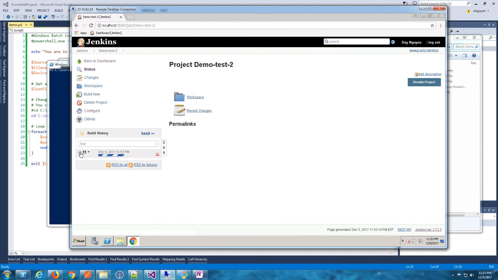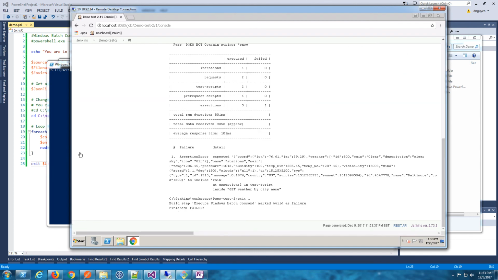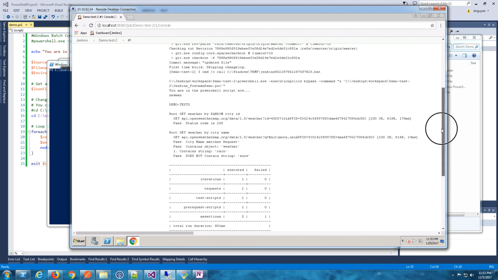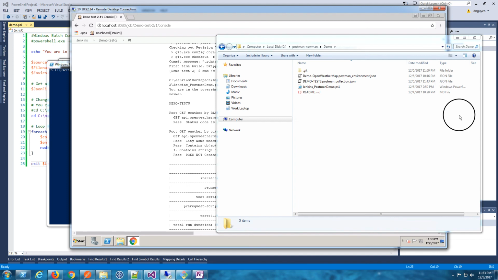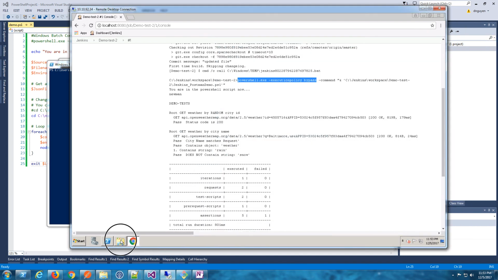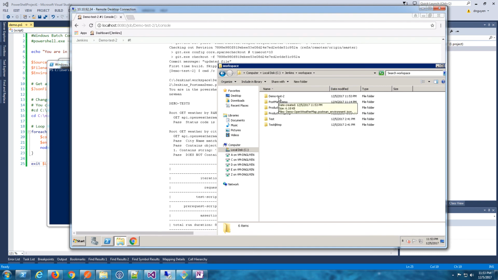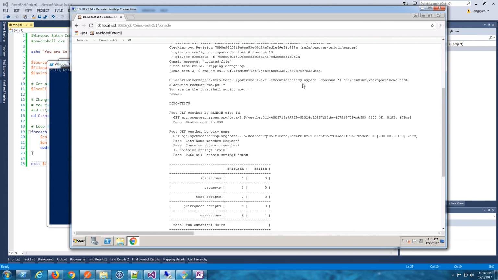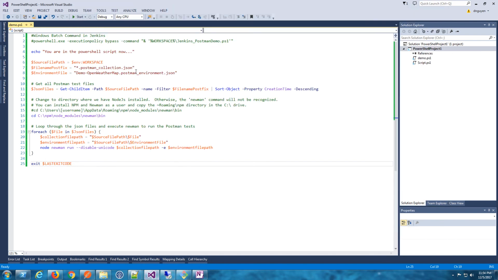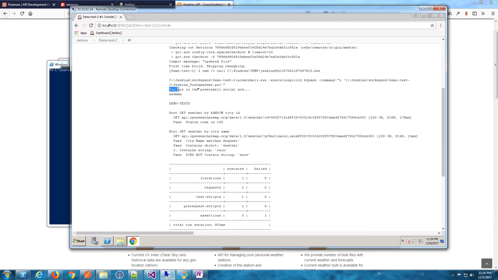So what it's doing now is getting the files from source control, or building the project in source control, which has no project right now. It's just a README file. And now it's going to run my PowerShell file, right? Here's my demo test 2, the item I just created. It pulled down the files from GitHub and dropped them here, which includes this PowerShell file. I specified at the command line to run that file. And now it says you're in that PowerShell script, and that's the beginning line of my PowerShell file. That's why I did that, so I can say where it actually starts.